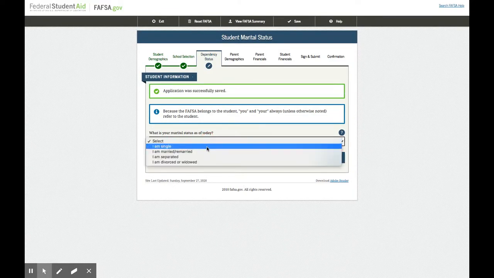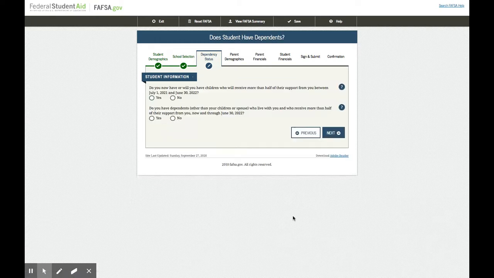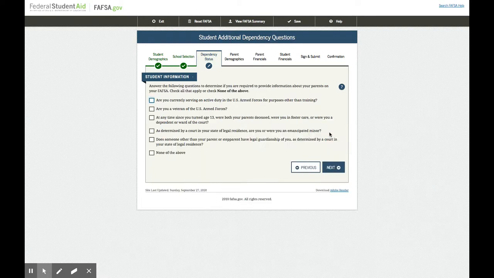Marital status as of today: most students are single. We're going to put I am single. Do you now have or will you have children? No. Do you have dependents other than children or your spouse? No. Okay, answer the following questions to determine if you're required to provide info about your parents.